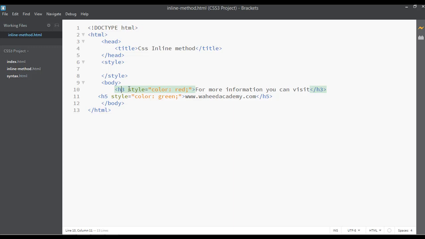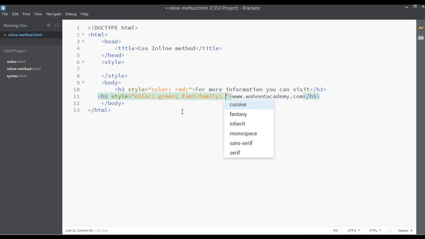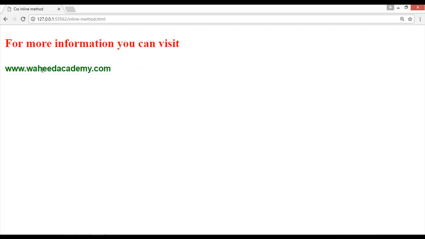Inside this tag we have opened a style attribute, and we are using CSS inline in this tag or this element. So you can apply as many properties as you want. For example, you can say font family, something like this. You can say sans serif, maybe. You can save and refresh. Now you can see the font family is totally changed.